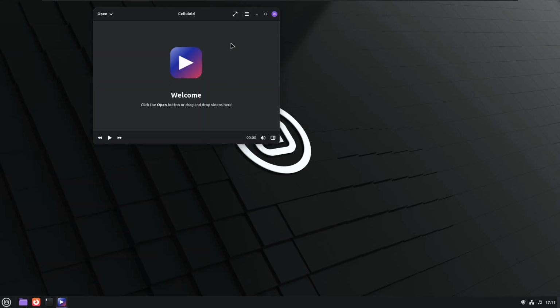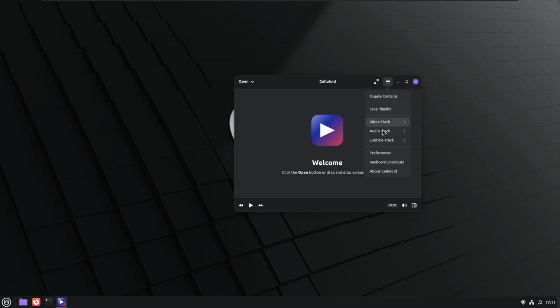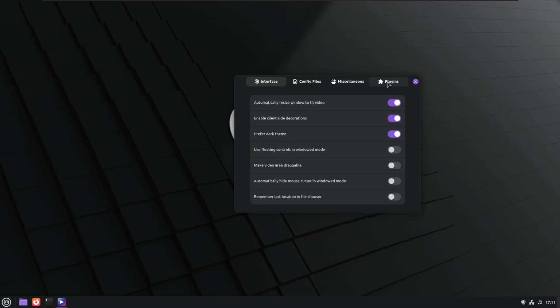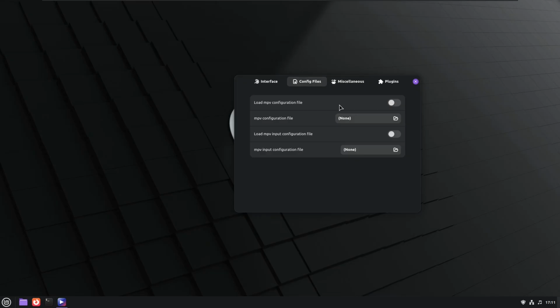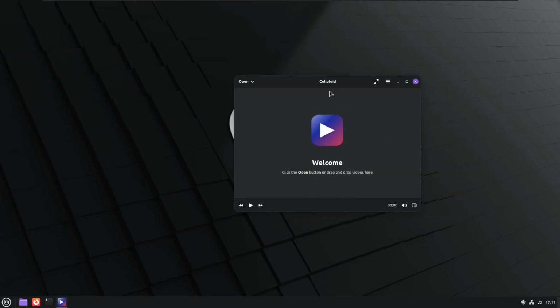Celluloid, that's a Linux Mint project. It's a great video player. I use it on many distros. Basically, any GTK-based distro where I don't want to use MPV, I'll use Celluloid with my MPV config. It's basically a GTK UI for MPV. In fact, you can put your MPV configuration files into Celluloid, and I do that frequently.